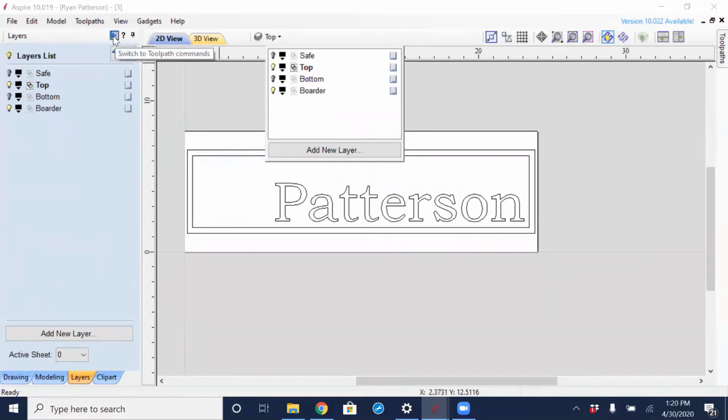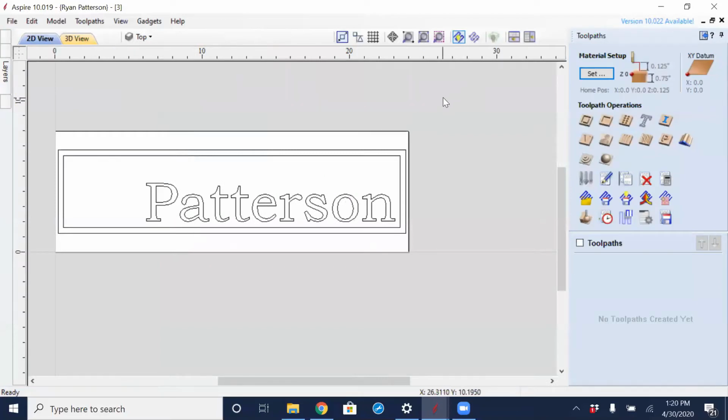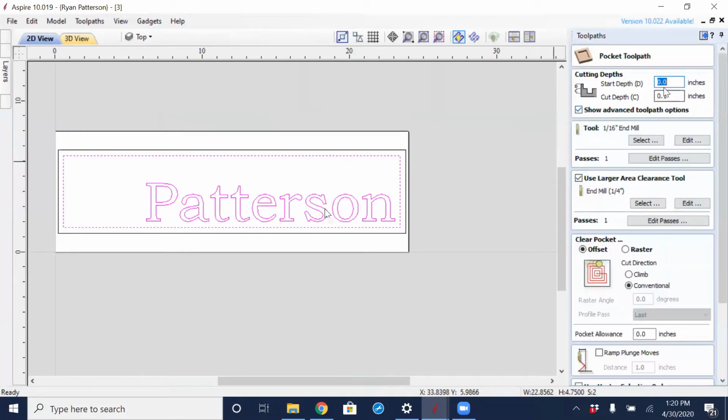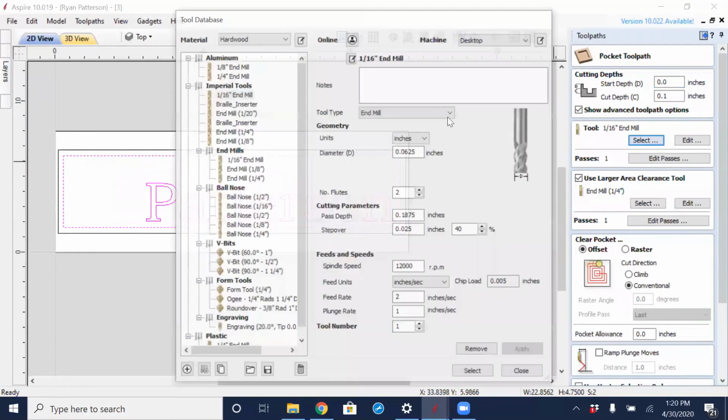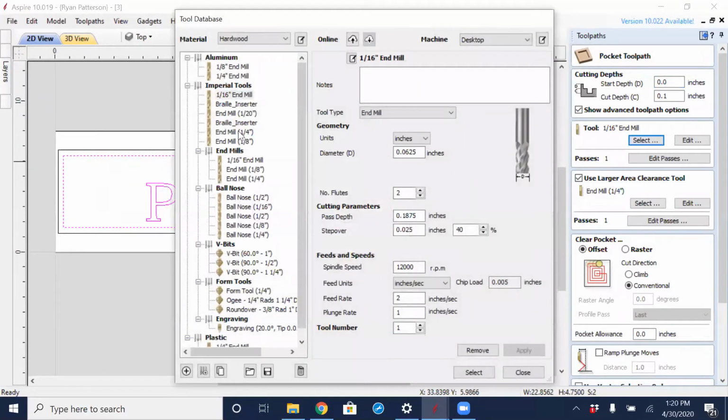So now we are ready to create some toolpaths. To create this, I'm going to simply select the inside border and then the top layer text and come into Pocket Toolpath. I'm going to go down in for this first layer by 0.1. We're going to want to remember that 0.1, because we'll be using that later. And I'm going to change this tool from a 16th up to an 1/8".